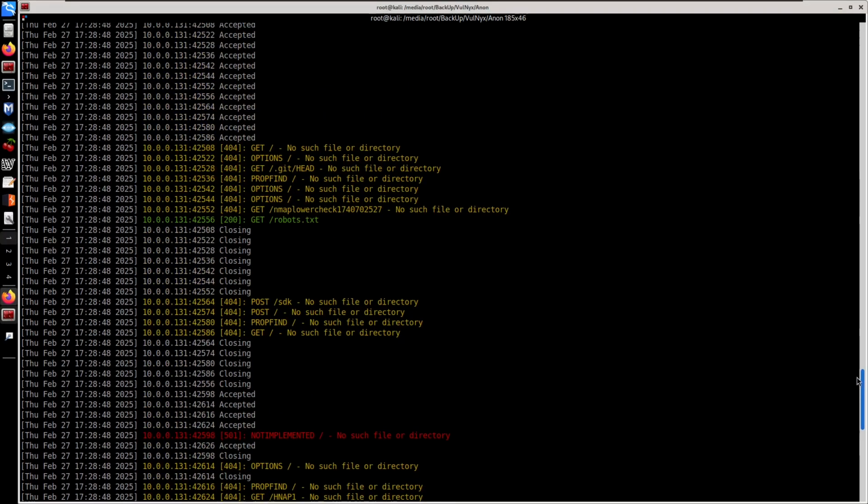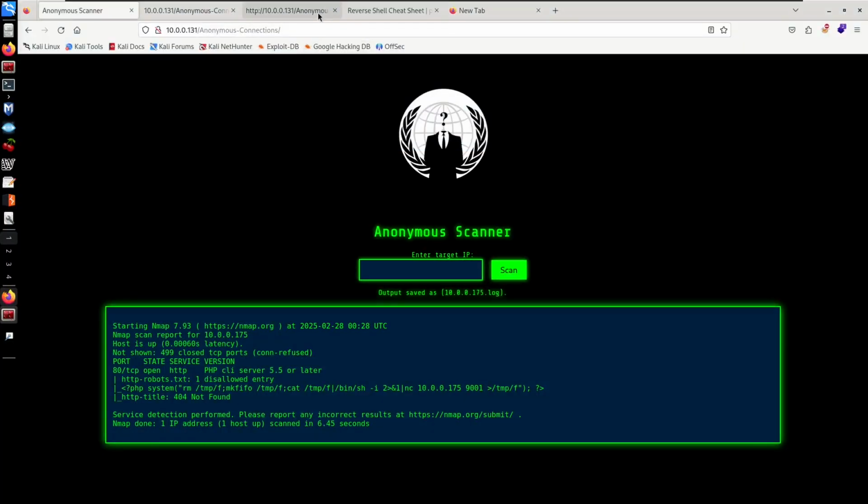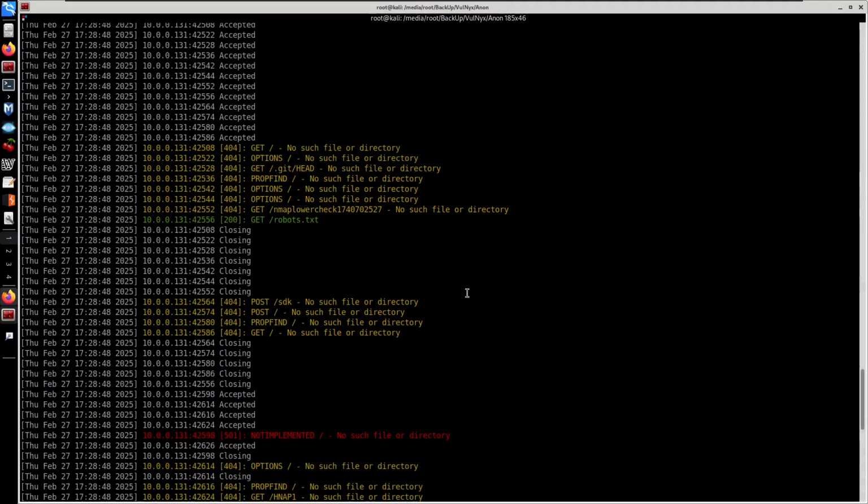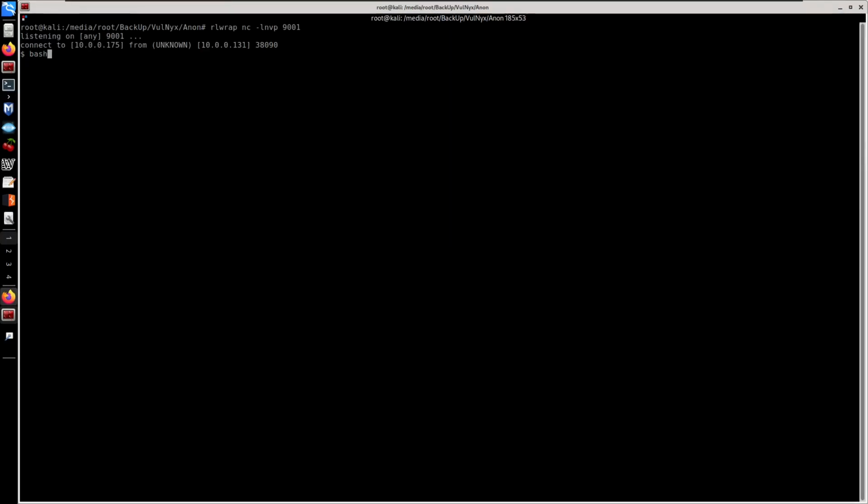We'll check if it does get that robots.txt. So now it does seem like we got a hit back. Refresh that. Now we got a shell. In our terminal here, we do id, and now we're under hacktivist.